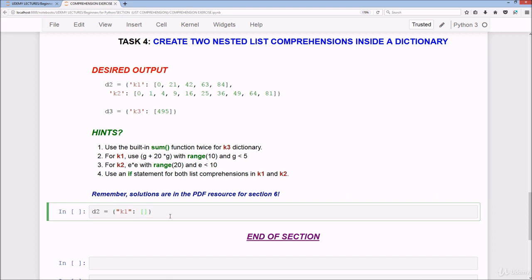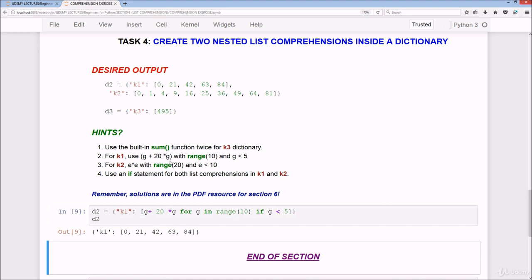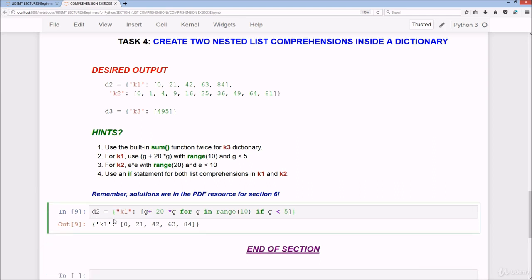Okay. Alright, so what we want to do for K1 is g plus 20 times g for g in range 10 if g is less than 5. Then we do D2, and as you can see here we have 0 to 84, exactly like we have for K1. Okay, and then we'll just extend this to do K2 now.